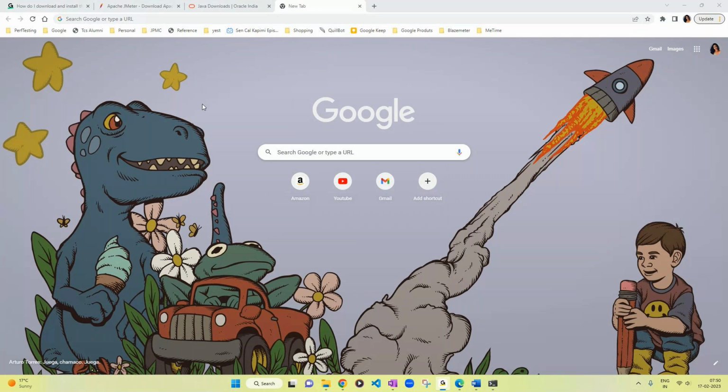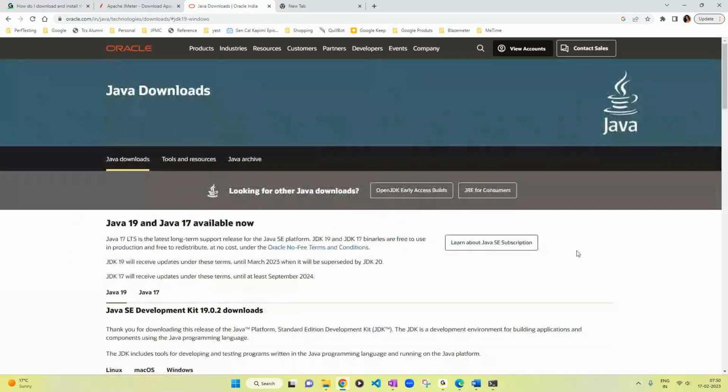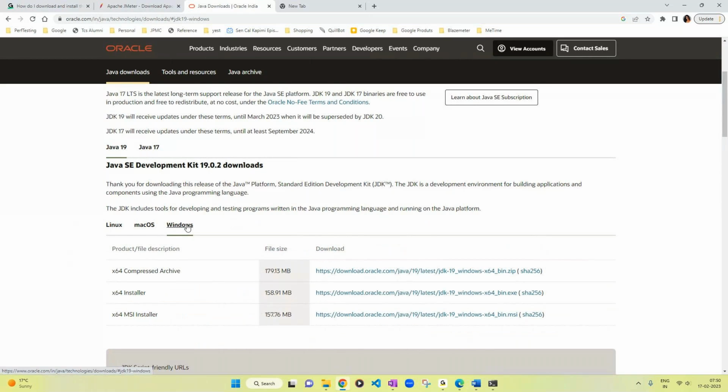You just need to have Java, so that JMeter will work. I went to Oracle Java, and this is the Oracle Java page from where you can download Java. Here I went to Windows. If you are using an Apple Mac, then you can go here. For Windows, I chose this x64 installer. I just clicked on this, and it got downloaded.